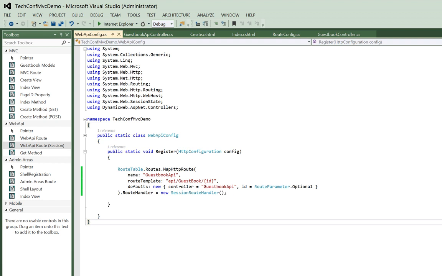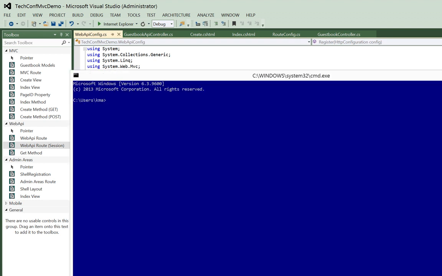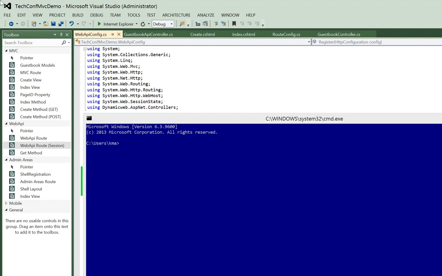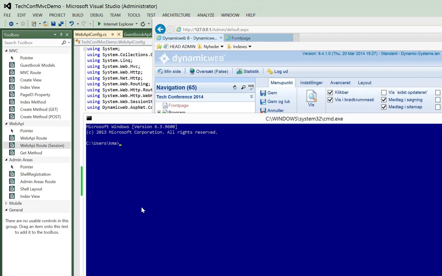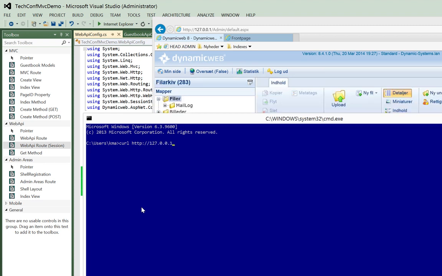I'll try to compile that, and then I'm going to start my command prompt. Let's just wake this up a little bit. Then I'll try to access the source here. I'm just using curl in a command line just to show you that it works.